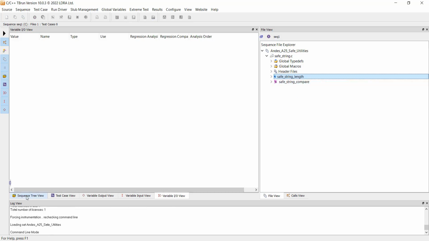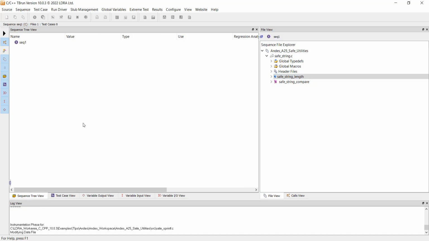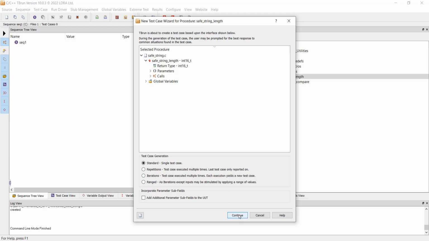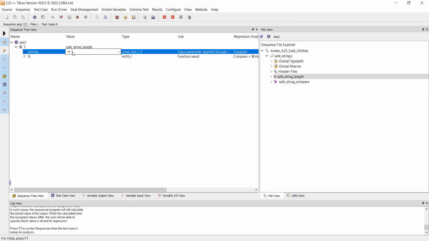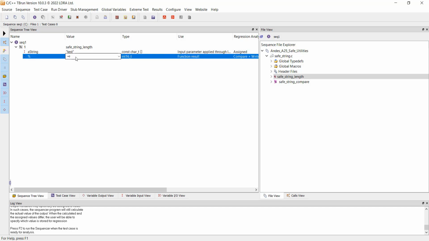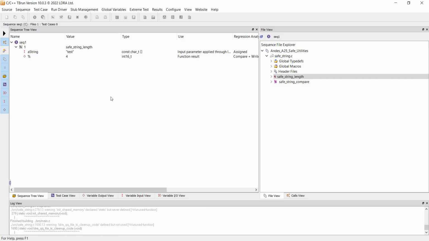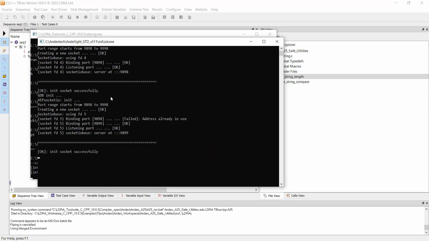The tool is going to run a few analyses before it allows us to create the appropriate test cases. Now you can see it is creating a test case for me. I can feed the inputs for my test case. So I'm going to feed a string over here, test, and the size of the string is 4. This function is going to return the length of the string. Okay, so with this I'm just going to ask TBrun to go ahead and execute my test case.